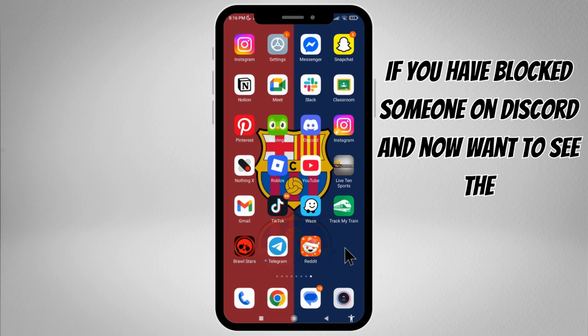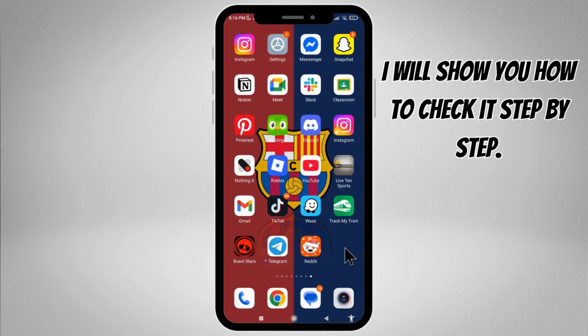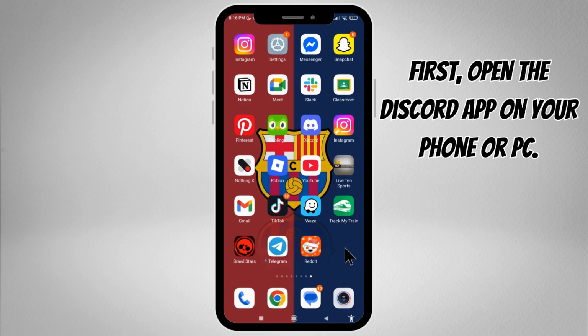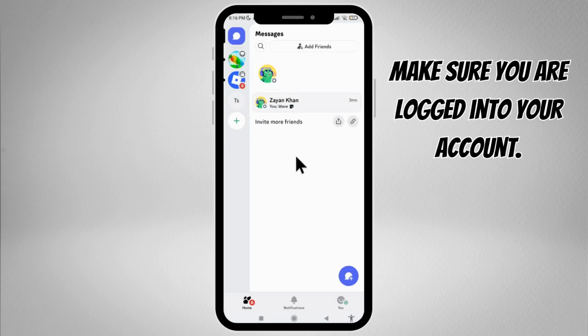If you have blocked someone on Discord and now want to see the full list, do not worry, I will show you how to check it step by step. First, open the Discord app on your phone or PC. Make sure you are logged into your account.